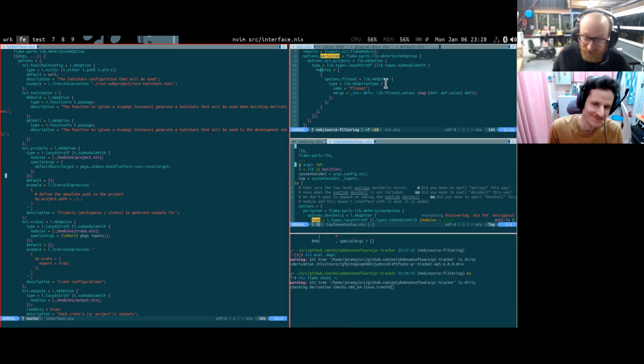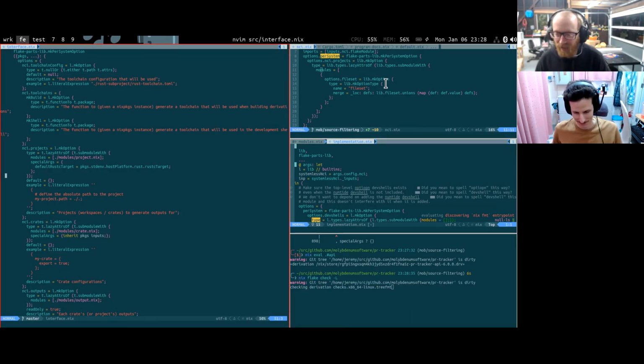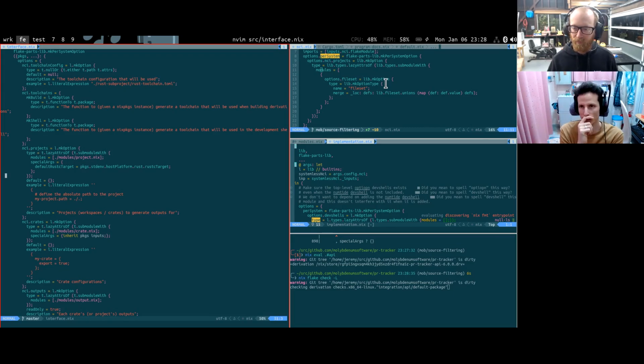Check. And I should have things cached, right? This is not a meaningful difference from a... this should produce all the same derivations that I already just built, right? I think so. We just moved where the option is.